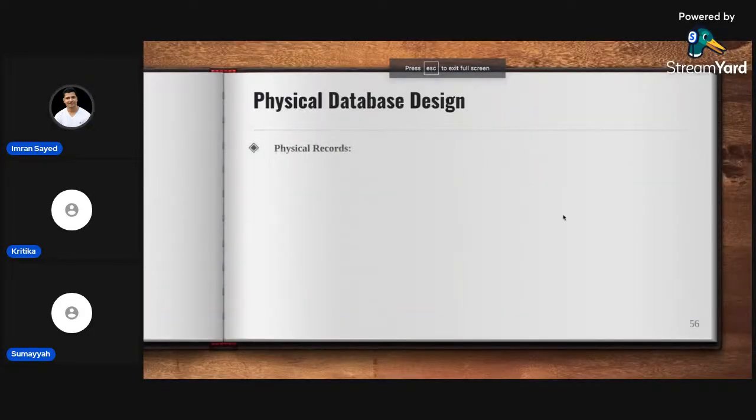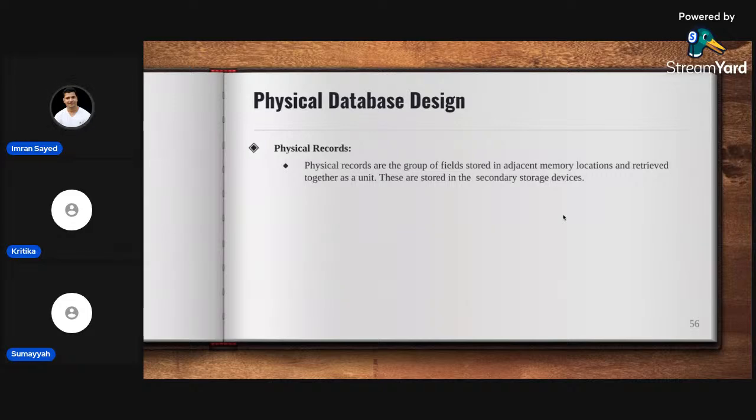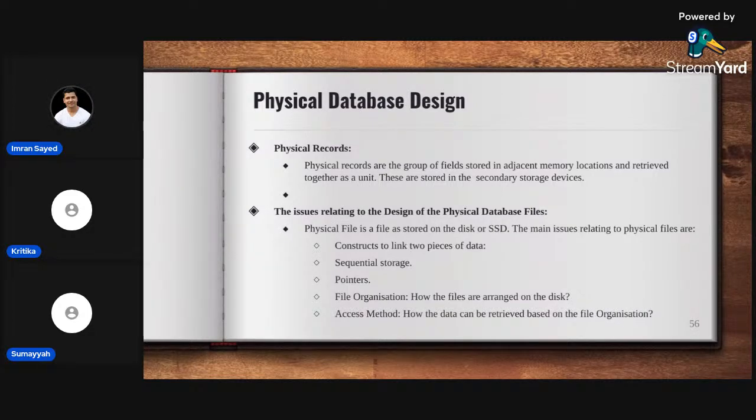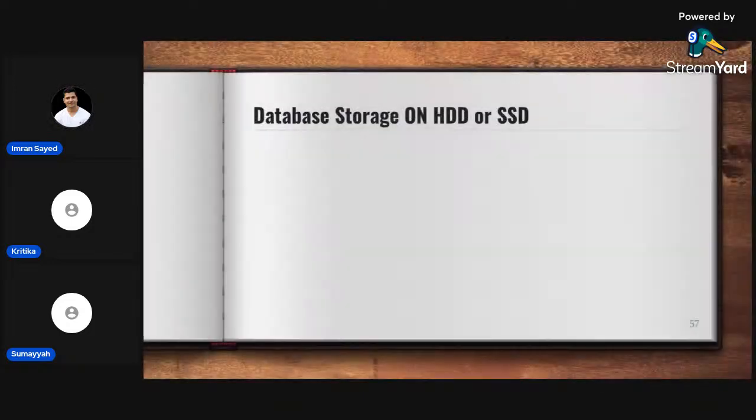We talk about physical records. Physical records are a group of fields stored in adjacent memory locations and retrieved together as a unit. These are stored in secondary storage devices. The issues relating to designing a physical database file: a physical file is a file stored on the disk. Main issues relating to physical files are constructs to link pieces of data, sequential storage, pointers, file organization, how the files are arranged on the disk, and access method, how the data can be retrieved based on the file organization.